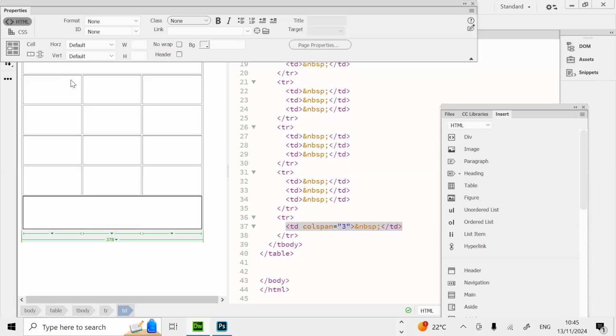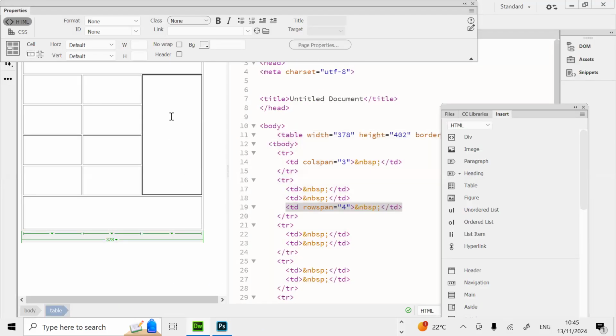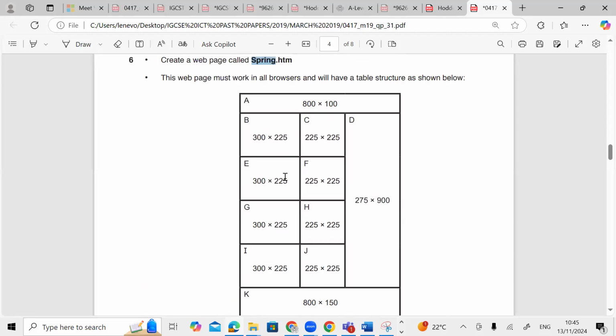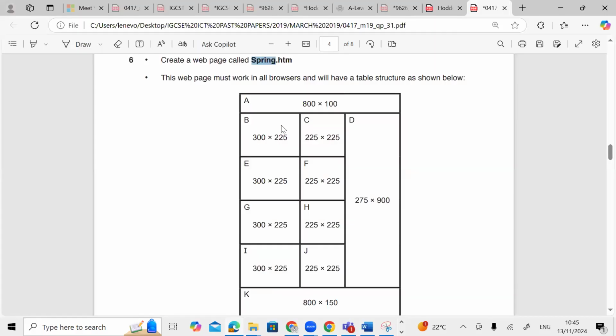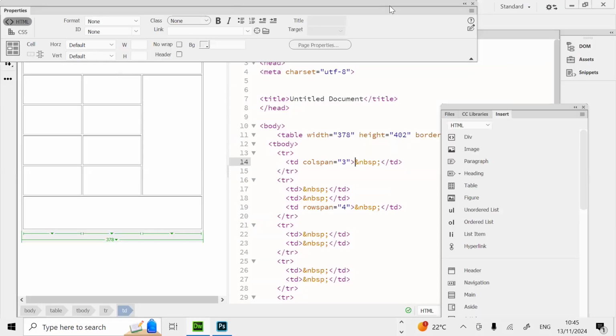And you can see the URL. These have to be merged. Am I right? This has to be 800 by 100 pixels. So let's do this quickly.